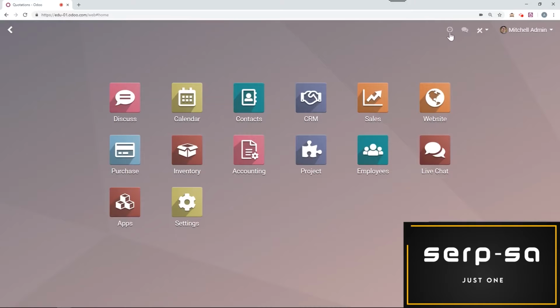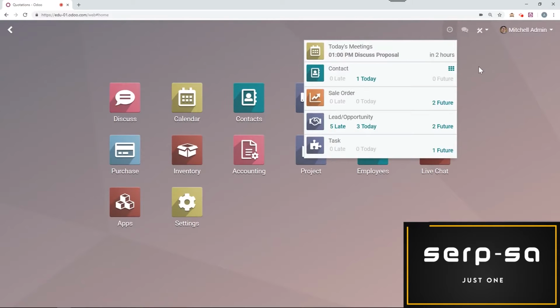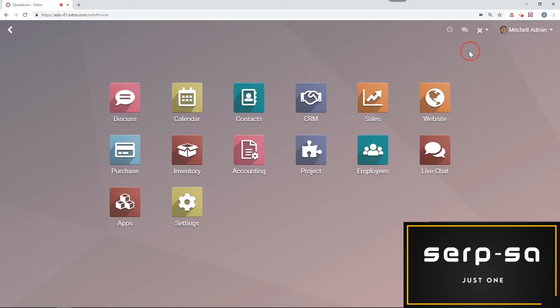I have this little clock icon, which will show me all of my activities, and it will show me in which app the activities are. So today I have a meeting scheduled in my calendar. And I can also see here that that's in 2 hours. That's really neat because it will help me prepare and be sure that I have everything in order before 2 hours from now. I can also see my late activities and my future activities. And here I can also click directly on these buttons and it will redirect me to the activities page. I'm not going to do that right now. I'm going to go on, but we talk about it more in the activities video.